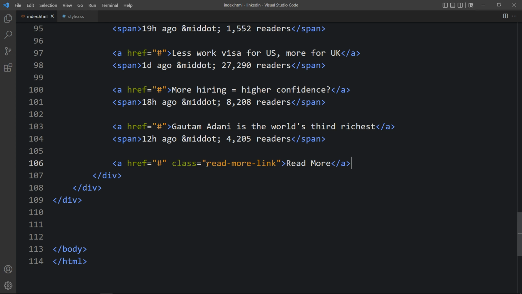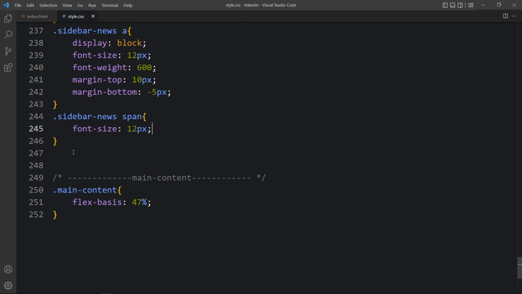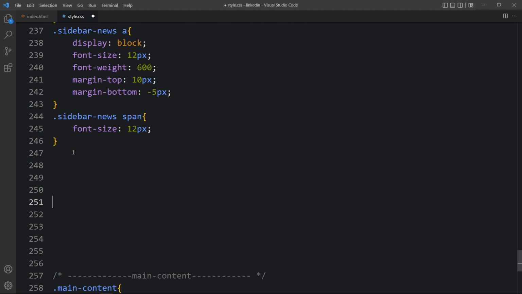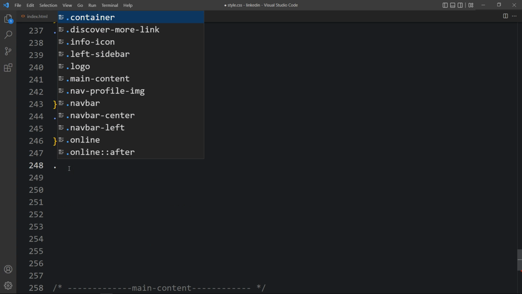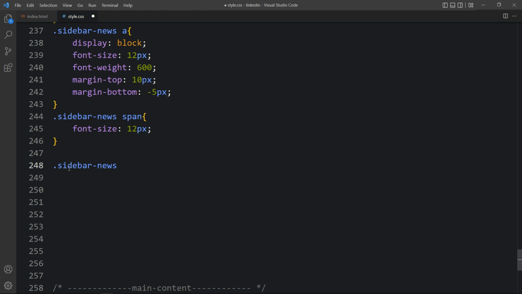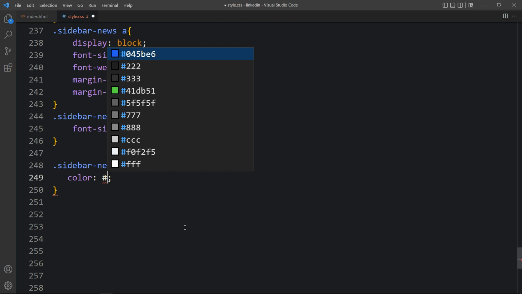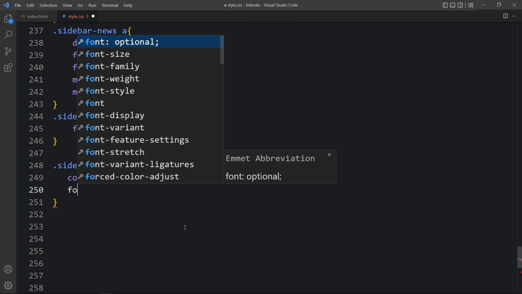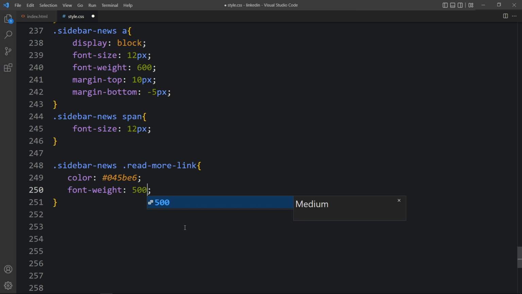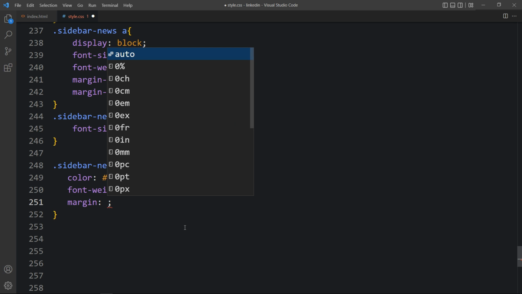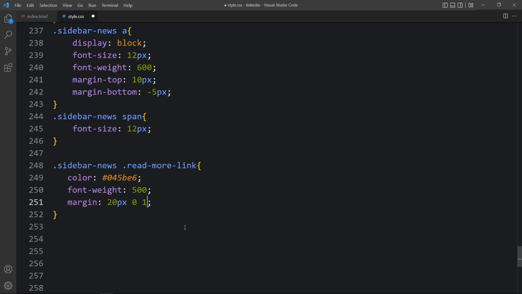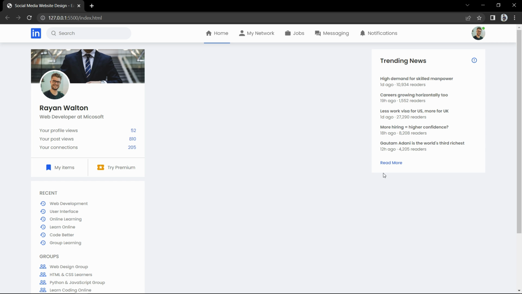Now just come back and copy this class name. Write it here in this CSS file with a dot. Here for this link, we will add sidebar news dot read more link. Here we will change the color and we will change the font weight. And after that, we will add margin 20 pixel from top and 10 pixel from bottom. After adding this, you can see the changed color for this link, and we have the space around this link.